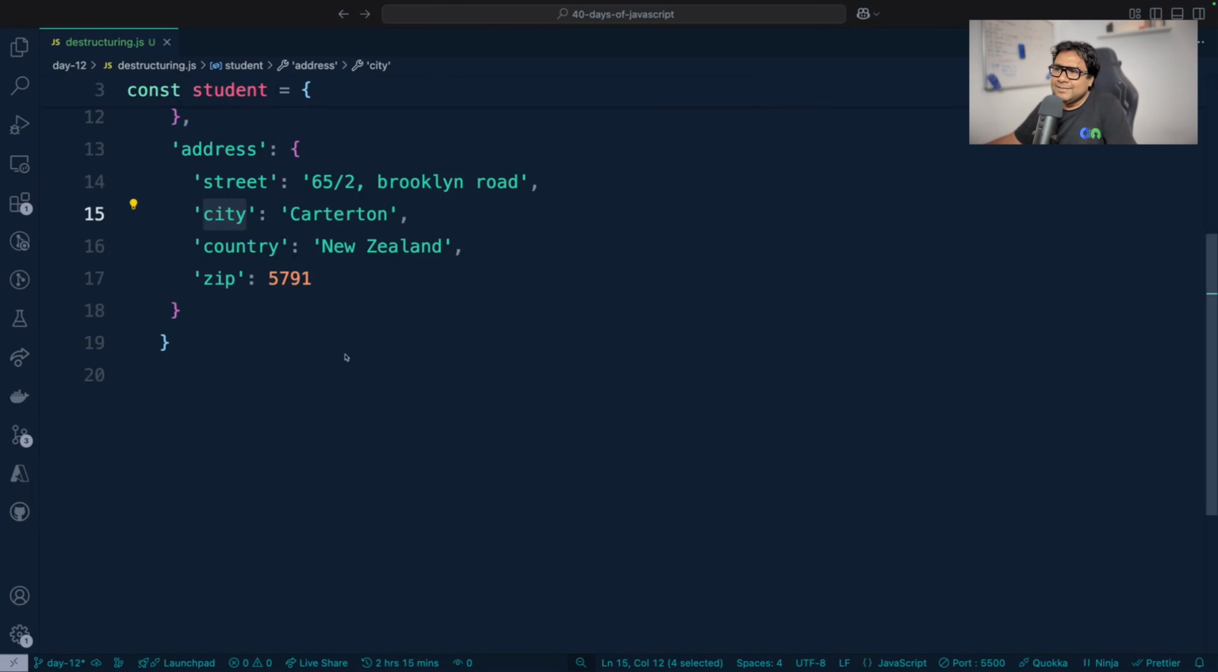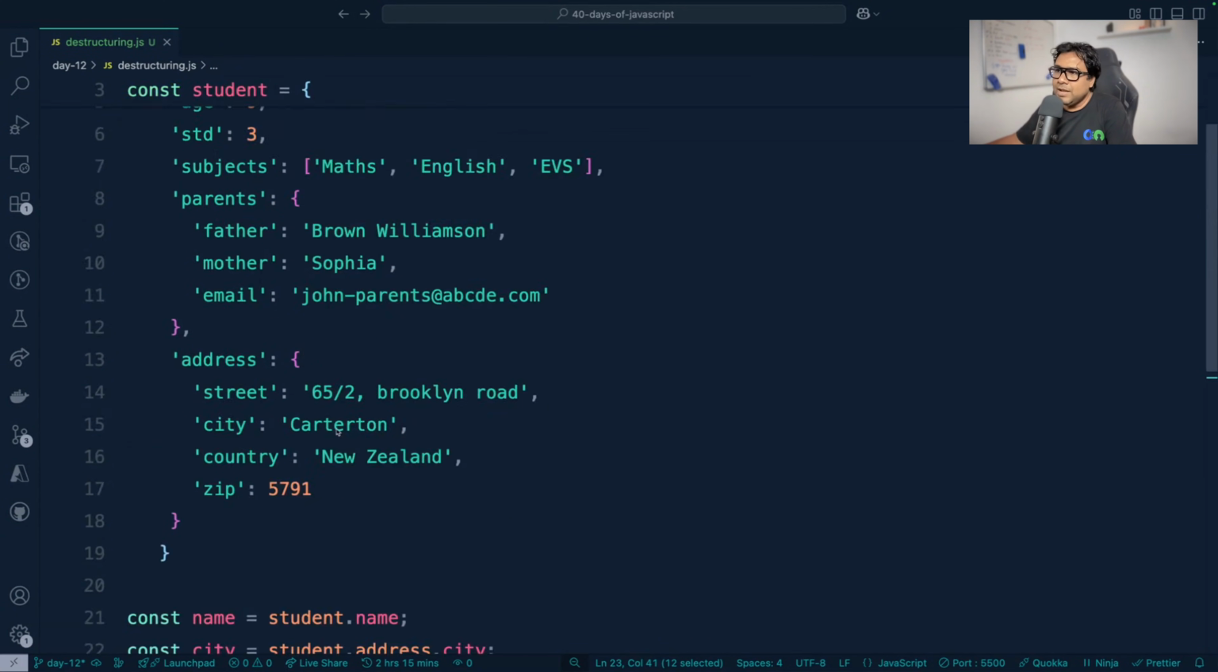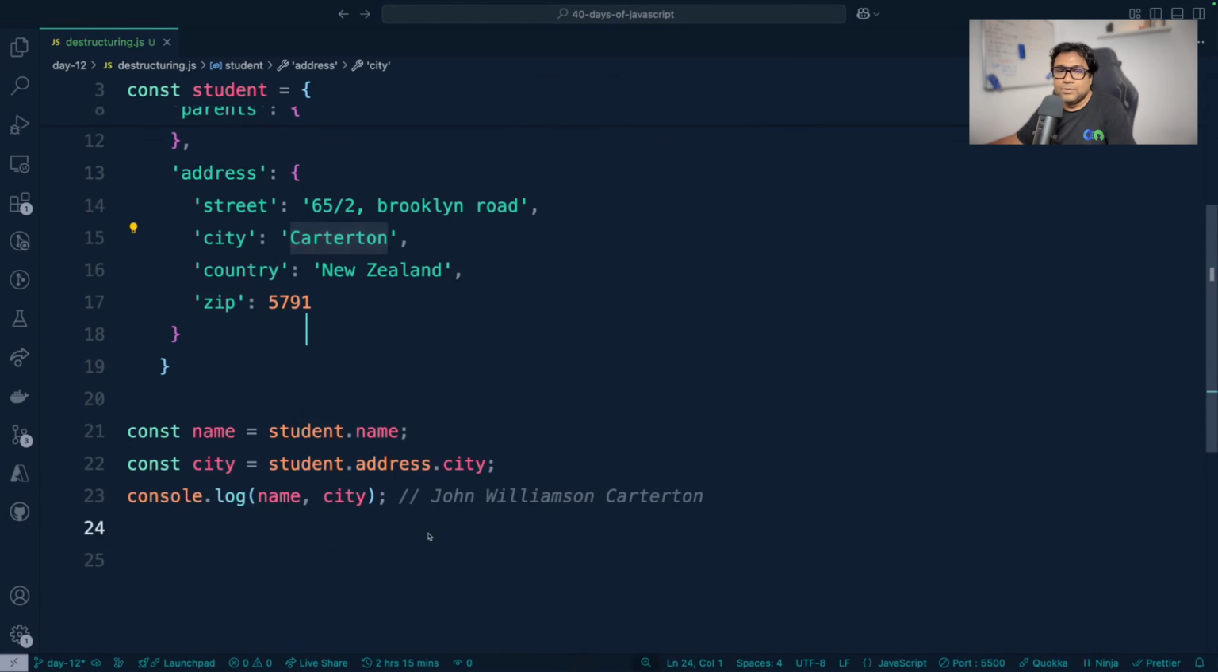If I write the same thing that I just now explained in code, it will be something like this, isn't it? const name equals student.name, const city equals student.address.city. And if I print name and city, it is going to give me John Williamson and the city. That's what is going to print. This definitely works, but the problem is too much code. Nobody wants to write too much code. Now, if you want to go with certain shortcuts, that is where destructuring helps you achieve those shortcuts.